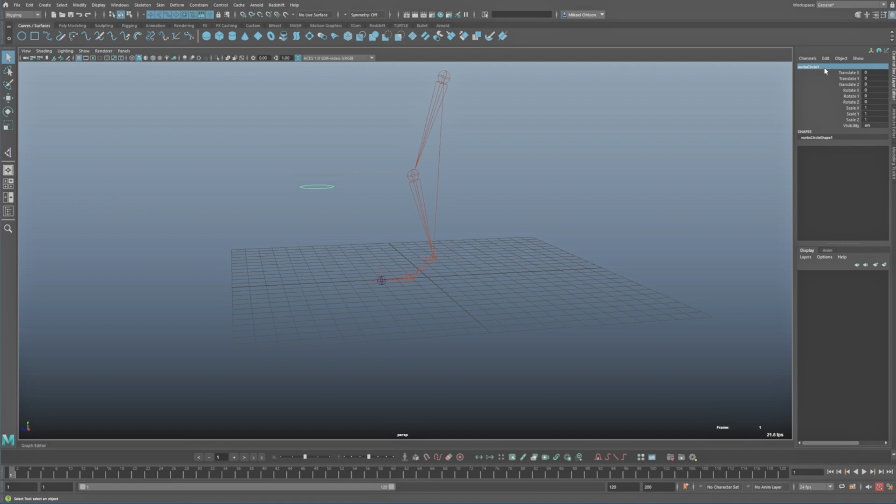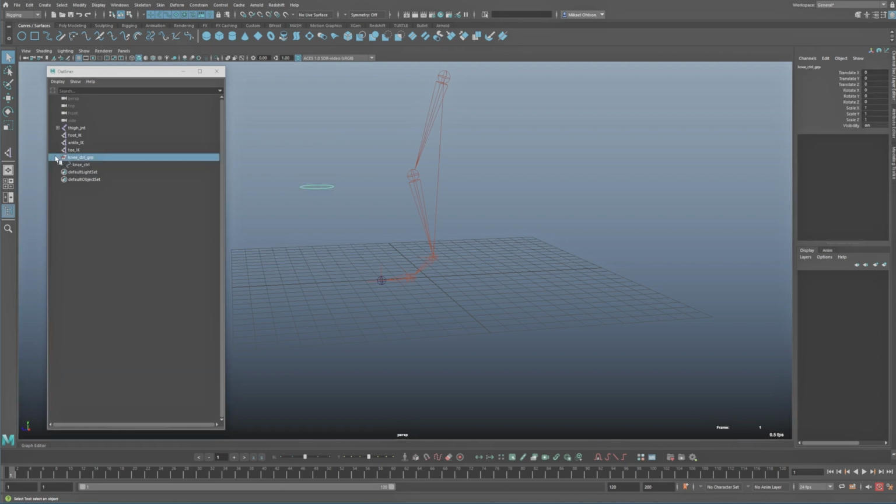I'm going to name this knee control, and then I'm going to copy this name, select this one and press Control G to group it. We're going to name the group the same name, but with group at the end, like that. So in the outliner, we've got that control over there.